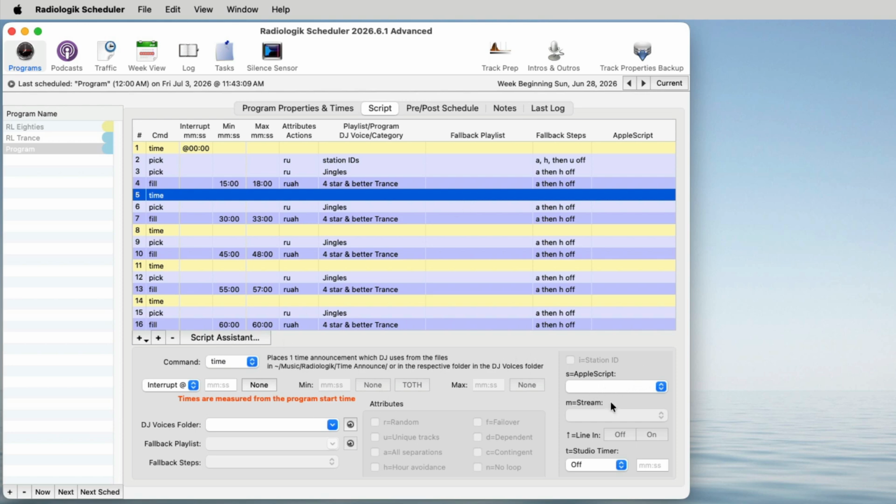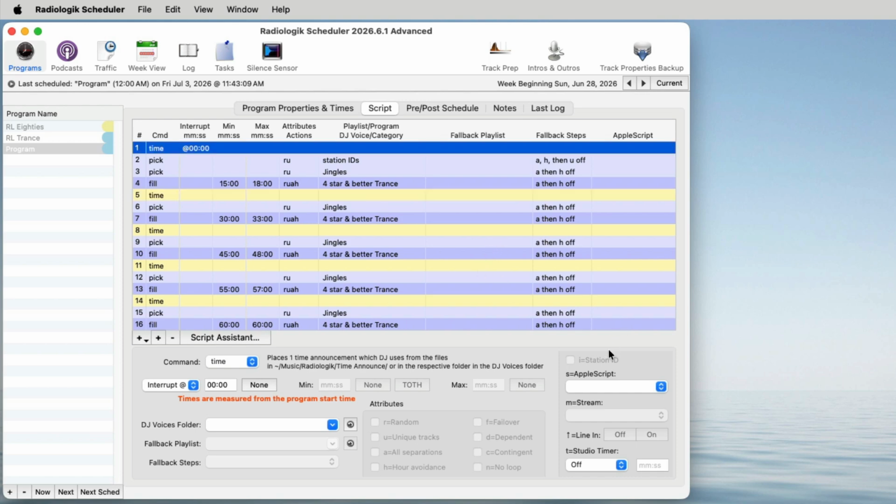For instance, you can have an interrupt, such as for this top one here, and you can add an AppleScript or a studio timer to it. But otherwise, they're a pretty simple command. What they do is they place time announcement files in the program queue in Radiologik DJ.